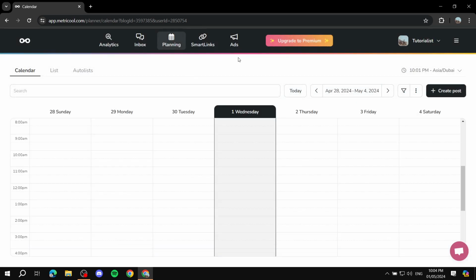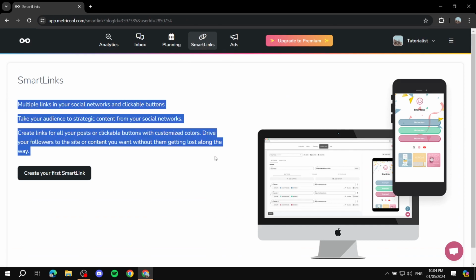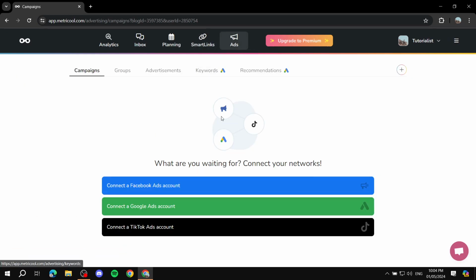Now you have created your post for your multi-networks in one space and place, which is very, very nice. This is just going to help you a lot by managing your social media without having to go through each and every single one of them individually. Now for smart links, you can just create your smart links in here. You can just follow the steps, and same goes for your ads. You just need to connect your ads account, whether it's going to be Google Ads, Facebook Ads, or TikTok Ads, and it's going to show you all of these options here.